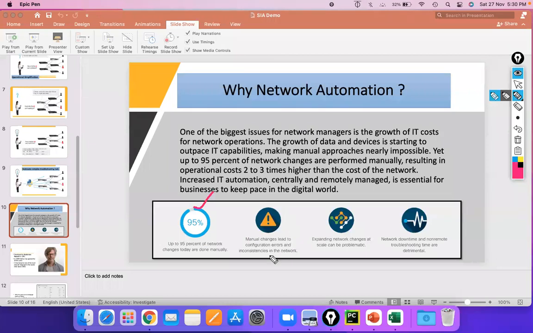Now, the second thing is that manual changes lead to configuration errors and inconsistency in the network. As I told you, it's basically an example of human error. We can also reduce the human errors. Now, expanding the network changes at scale can be problematic.